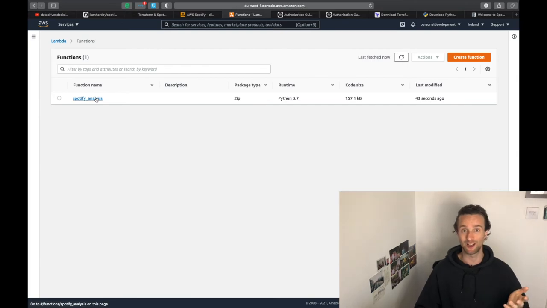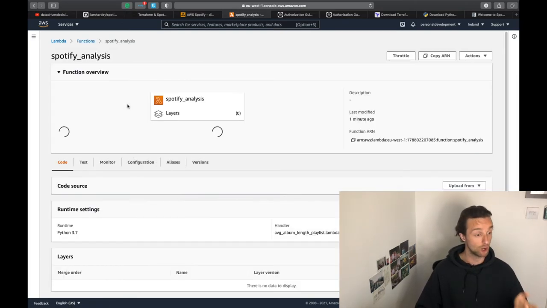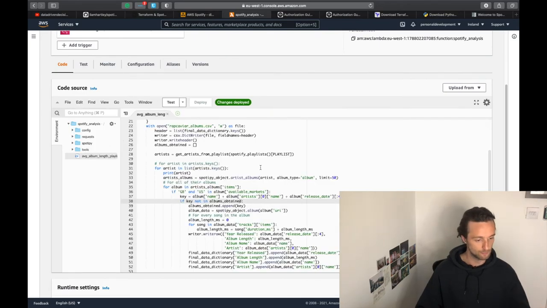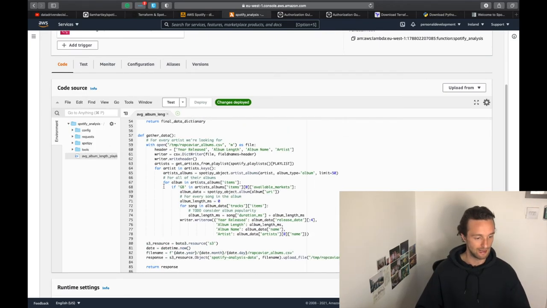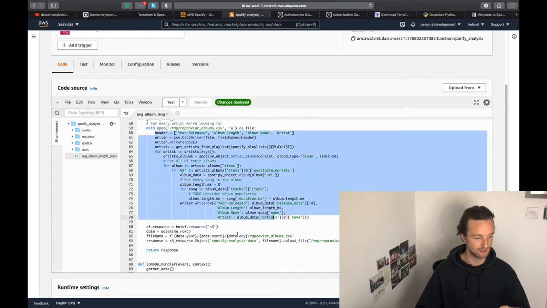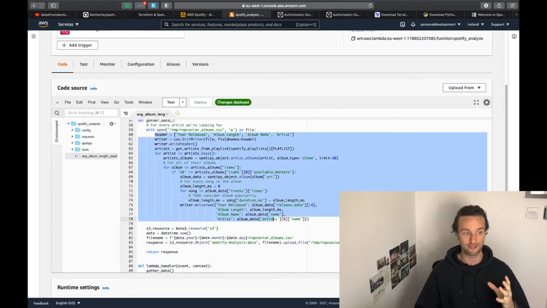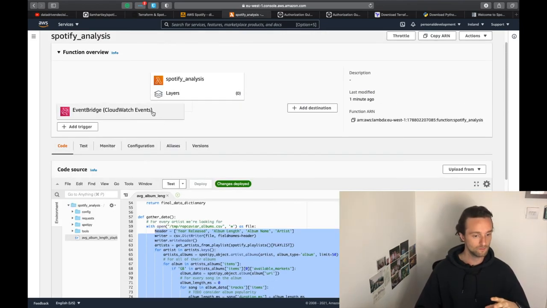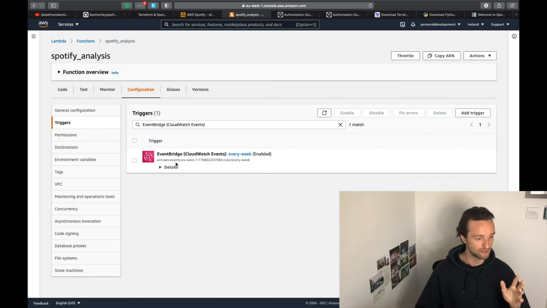Cool, so now I've got a Lambda function. If I go into it, it's got the code which we've been working on down here and all the packages required. When it comes in, we're going to run the Lambda handler and it's going to build this out and save our CSVs into our S3 bucket. And we've seen what that looks like before. And we've got this CloudWatch event over here, which runs every week. So this is ready to go.